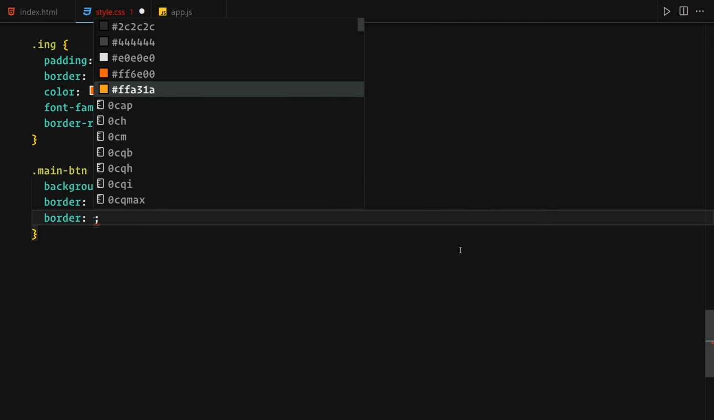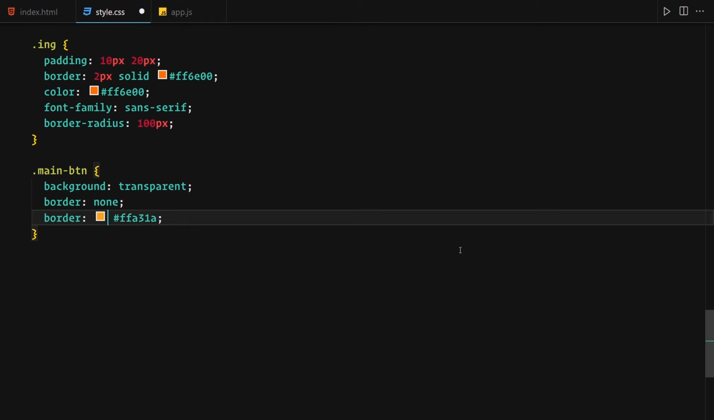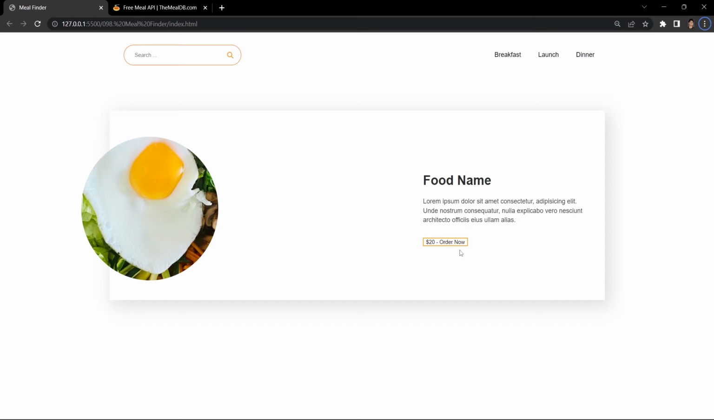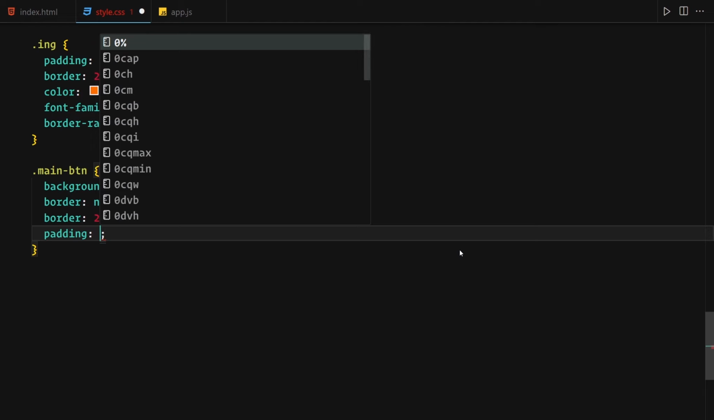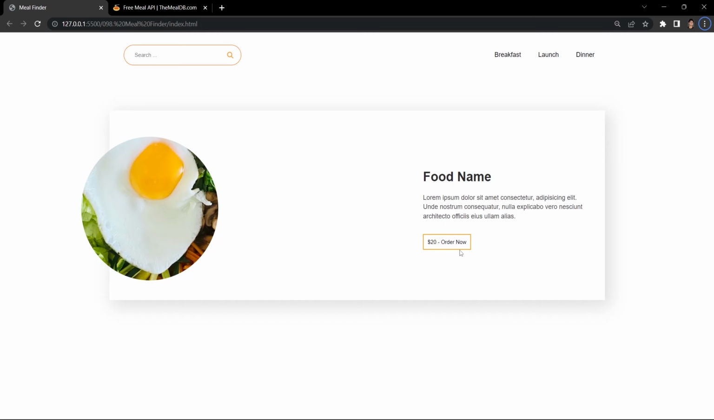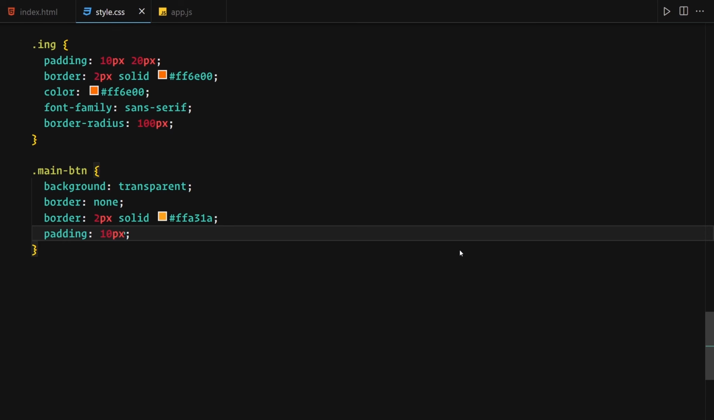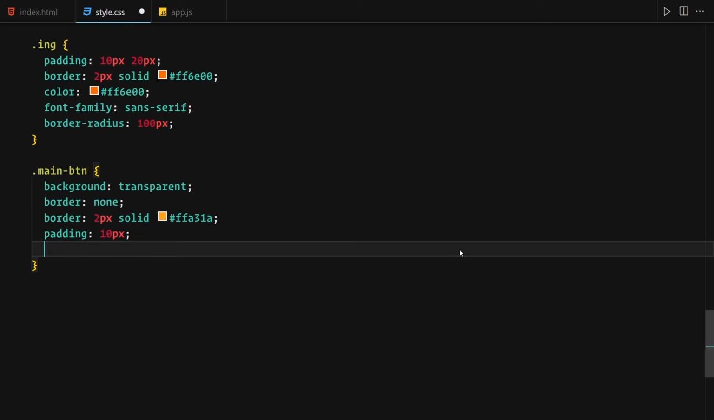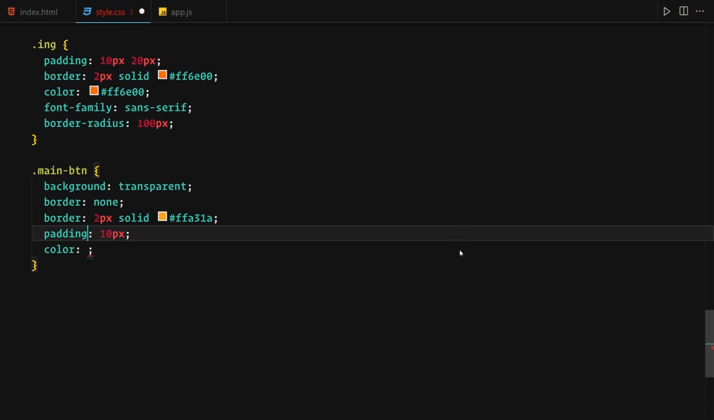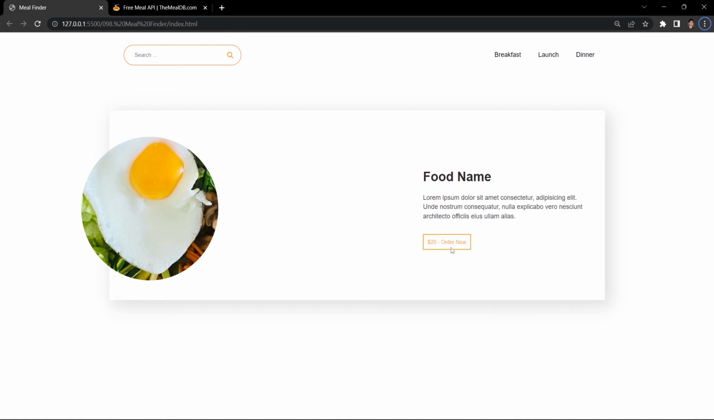This color would be fine. Yep, that color will be fine. So I'm going to write 2 pixels solid and that color. I'm also going to provide a padding of, I don't know, 10 pixels would be fine. You know what, let me provide a color. I guess this color will be fine. So I'm going to copy that and place it right here. And yep, that's looking cool.